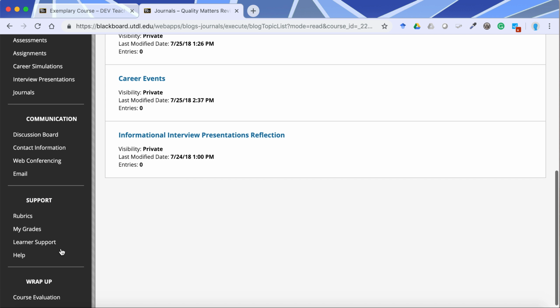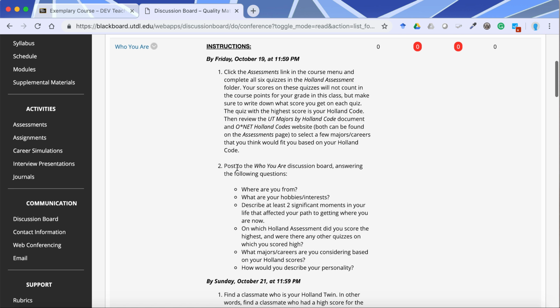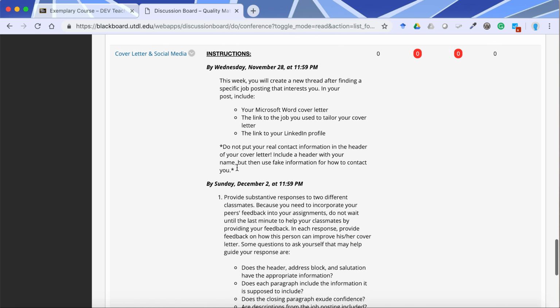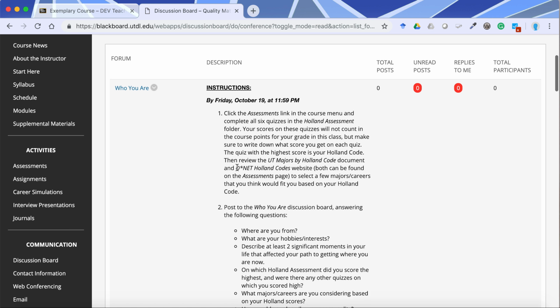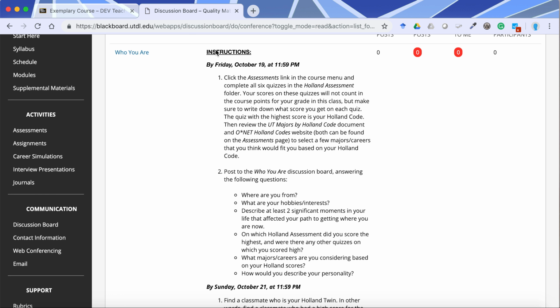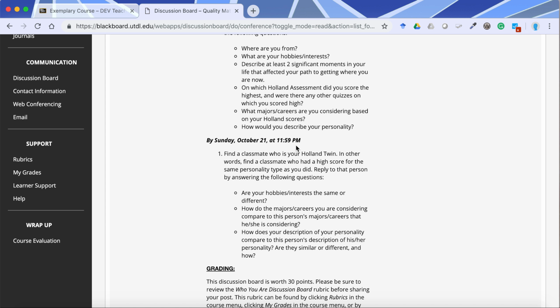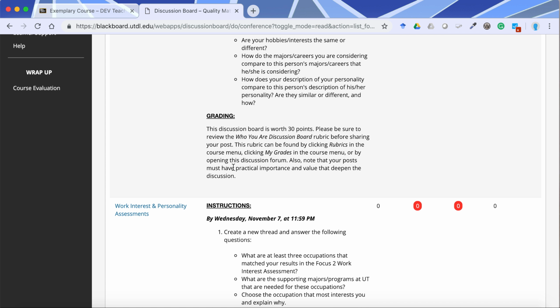Let's move on to the communication area. First, you'll notice a discussion board area. There are discussion board forums created for the entire duration of the course. And you'll notice that in the discussion board area, there are instructions, due dates. In fact, there are 2 due dates, initial responses and replies to classmates, and also a section on grading.